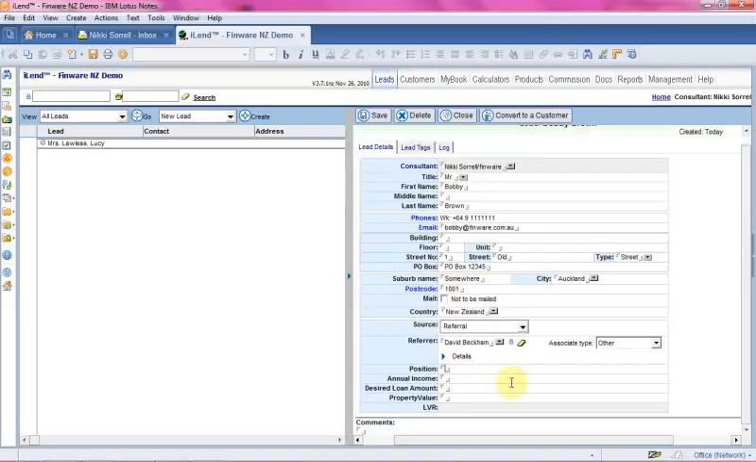We can fill in the position of Bobby Brown, so we can say that he is a builder, and his income. We can set the desired loan amount that he wants and his property value, and the system will automatically, as I refresh, calculate the LVR for me. In this instance I've put in a higher loan amount than the property value, so obviously the LVR is higher, so it's a good way to check. So let's say the property value is 500 and F9 to refresh.